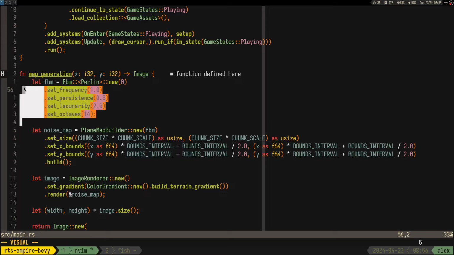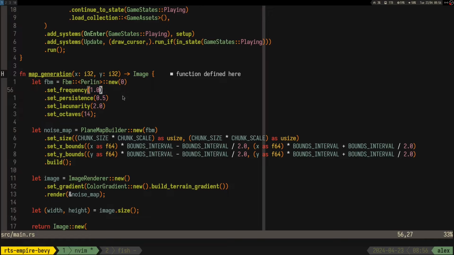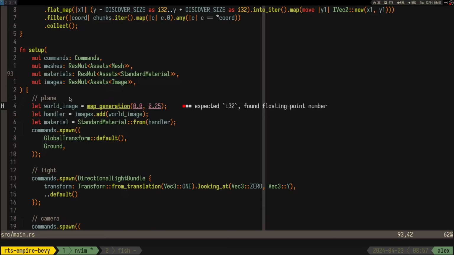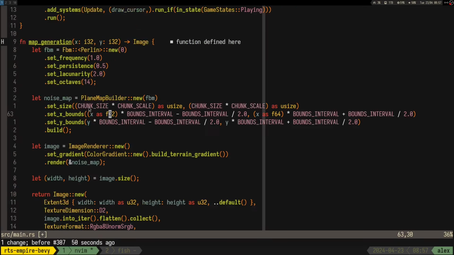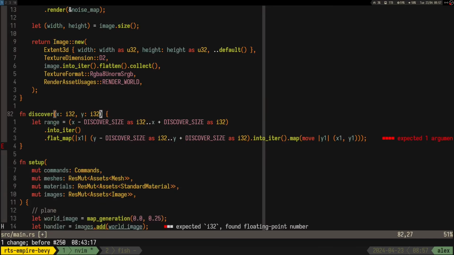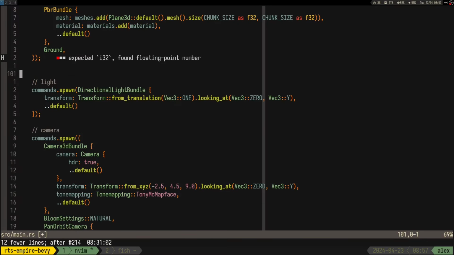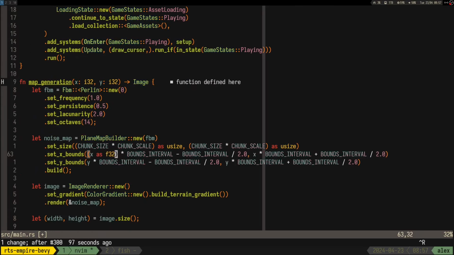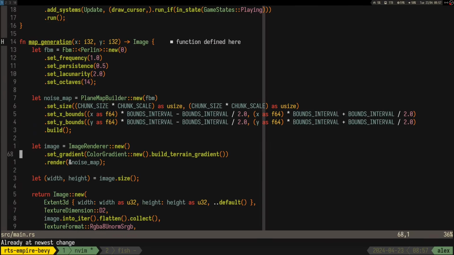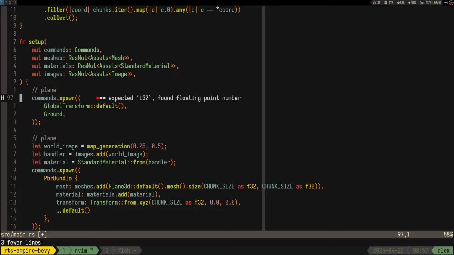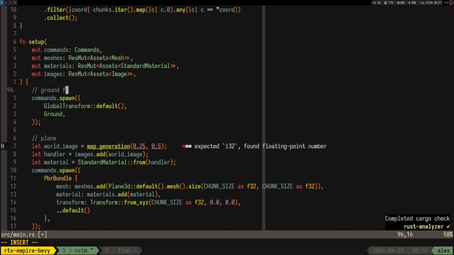Sure, this should be configurable and stuff. So map generation is gonna take in coordinates and it's gonna give us an image. Right? Initially, I deleted that thing, but going back to that is gonna be insane, honestly. So let's just copy paste this. It feels like I did very little in that one, but anyway, we don't need that part. This is ground for clicks.